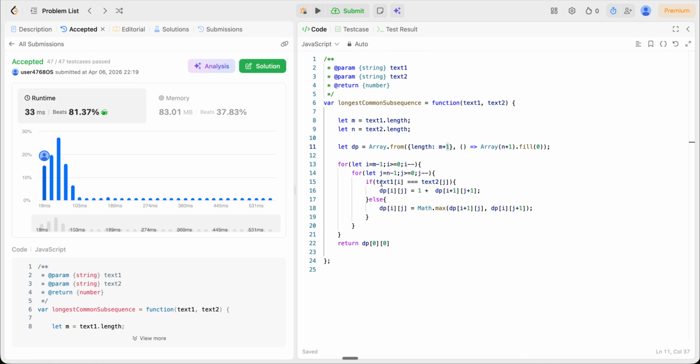Either you add boundary checks, or you declare one extra row and one extra column, up to you. Now the time complexity of this solution is big O of m cross n, and the space complexity is also big O of m cross n, because we are declaring the DP array, which is m cross n. I hope the solution is clear.